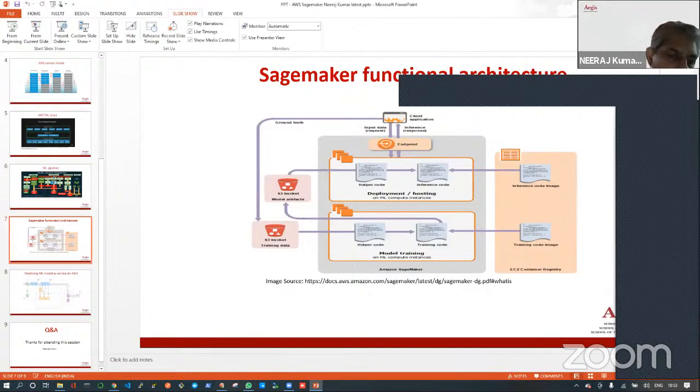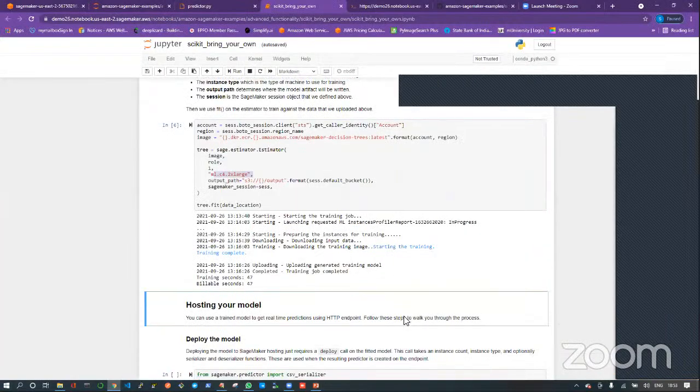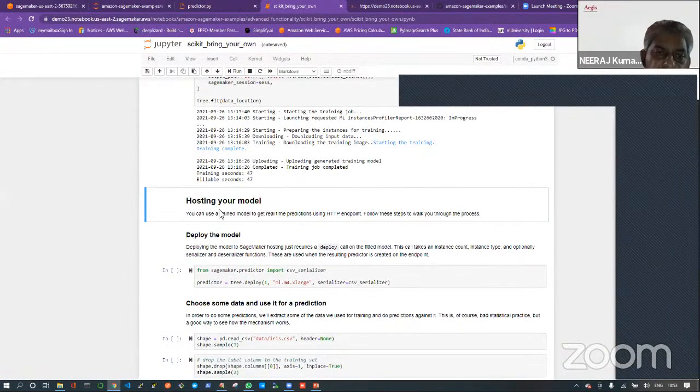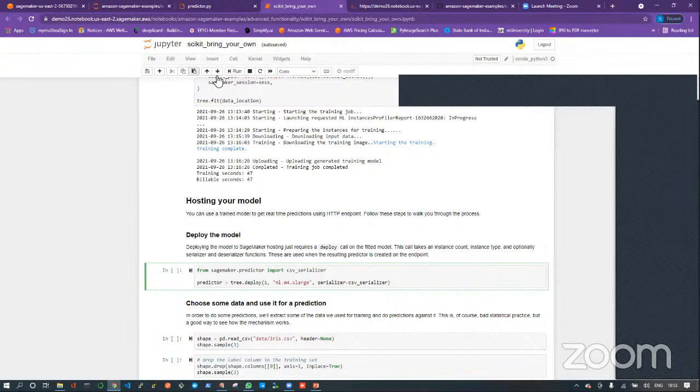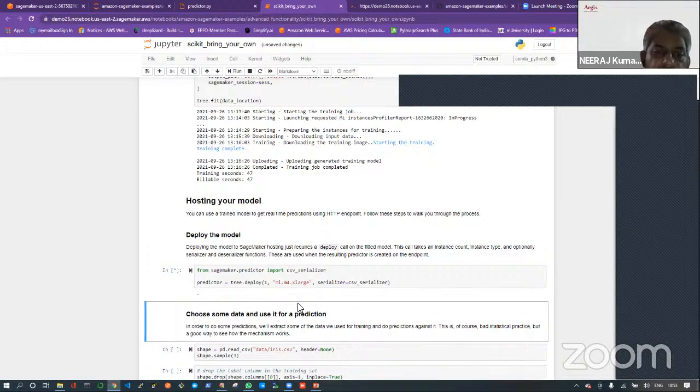Yes or no? Right. So here we'll do our generalized... So you can see this now, the hosting your model. Deploying your model is as simple as just running this cell. It will deploy it. I just run this, right? So now it's deploying it.